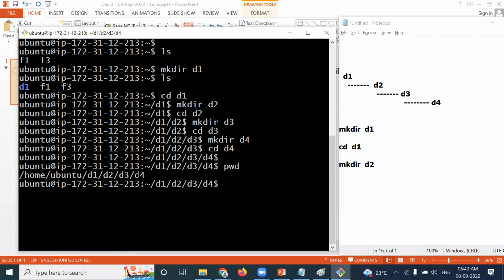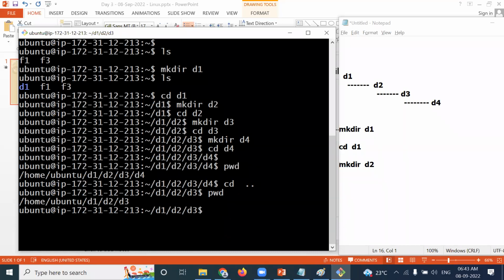Now from d4, you want to point to d3. You want to navigate to the immediate parent directory. Whenever you want to navigate to the immediate parent directory, we have a simple command, cd double dot, which helps you to navigate to the immediate parent directory. I want to confirm that right now I'm pointing to its immediate parent directory. Like this, you can write cd double dot when you want to go one level up.